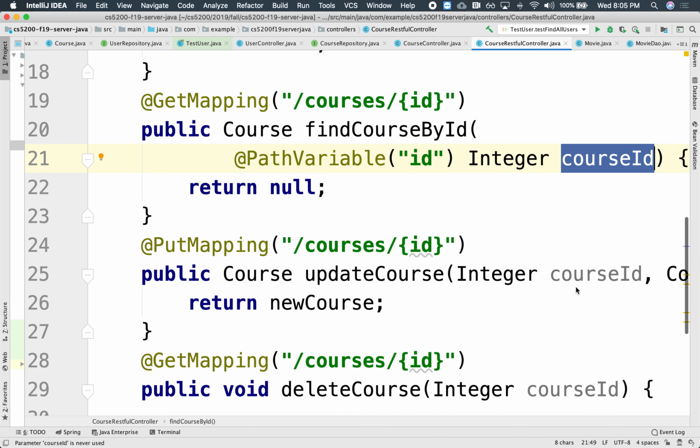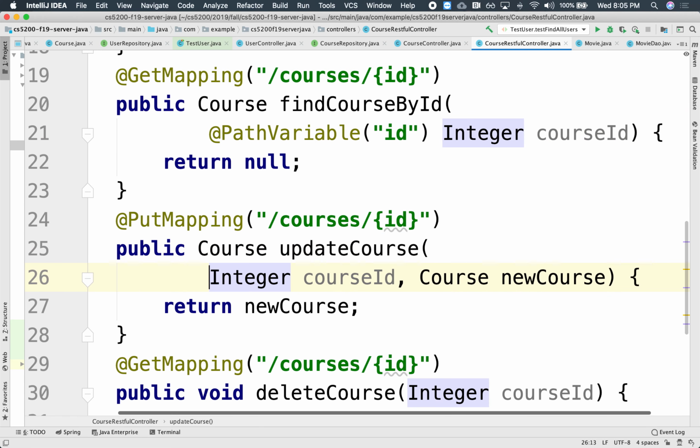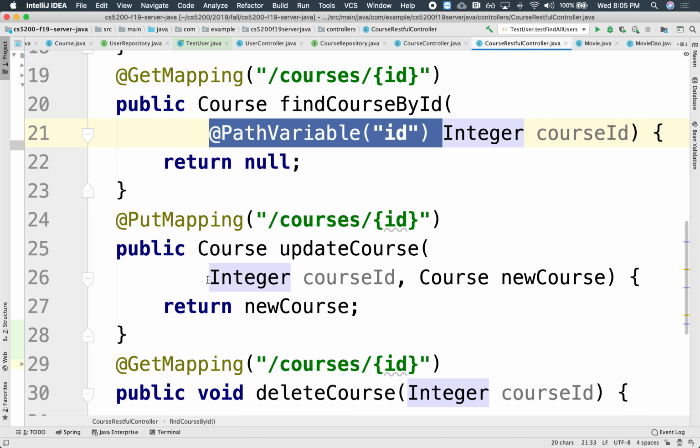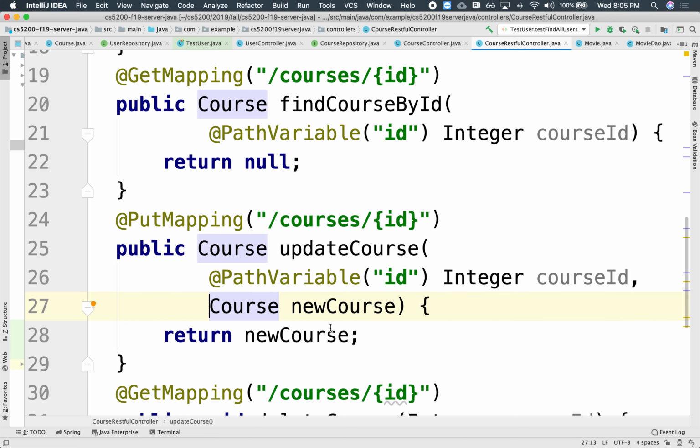Okay. For put, we kind of need to do both things. We need to parse the path for the ID, and map it to this here, but we also need to parse the body for the new object that we're passing as JSON. So this would be a RequestBody.